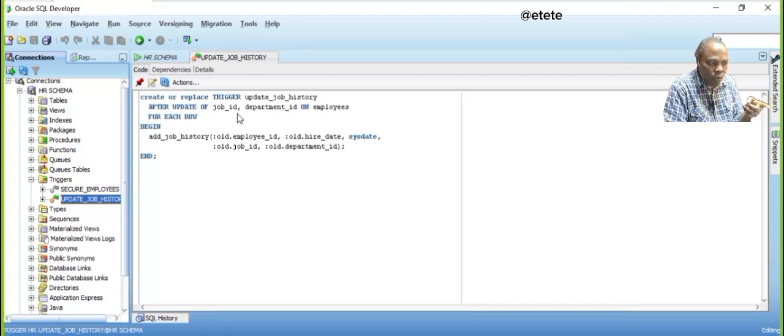After update of job ID and department ID on employees, you see. So once you change the job ID and you change the department ID of any employee, this trigger will automatically launch. And what is this trigger supposed to do? This trigger is going to call it. You see this thing that you're looking at is a procedure. A procedure is an action event. So you are calling a particular person to carry out an action.